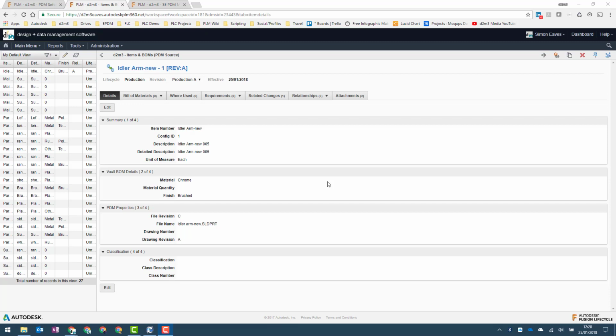So when we redesign a part or an assembly, do the equivalent items get changed? Well, the first thing to note is that any item in Fusion Lifecycle can be released. What we will never do is change a released item. That's not our role. That's not our job.